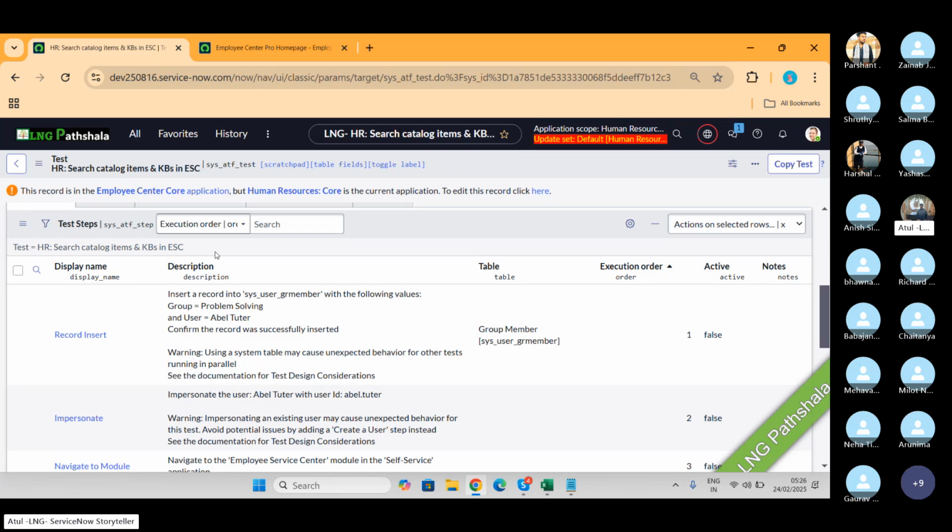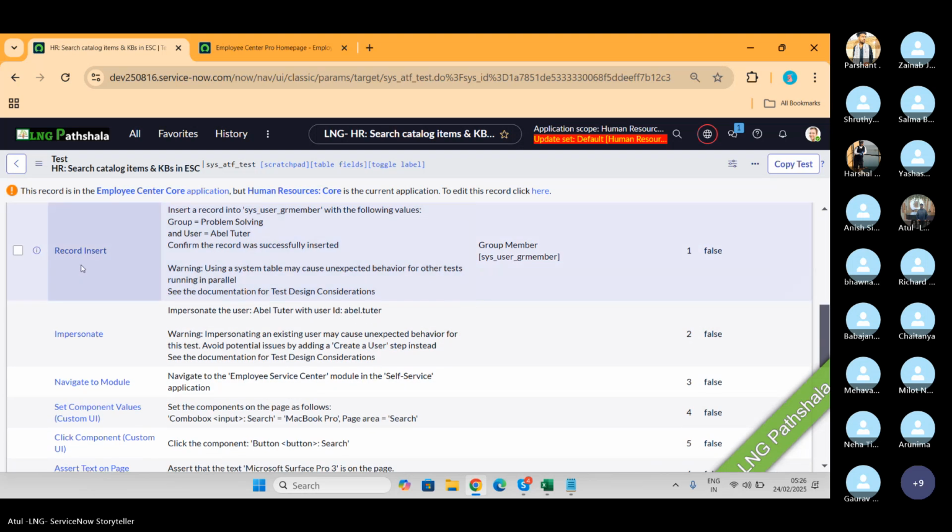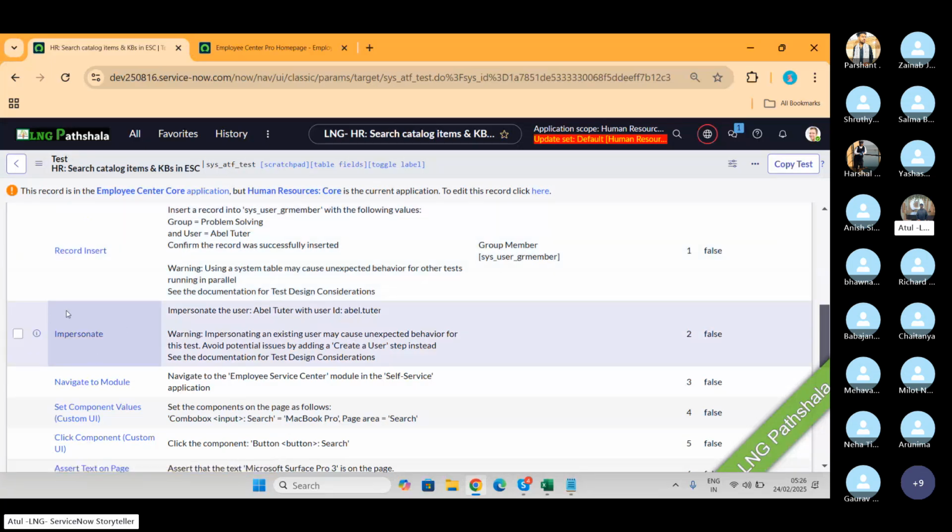So generally, when we install this HRSD, we get the test cases as well, completely out of the box. Now, if you want to test it as per your data, you have to modify it a little bit. So you can see record insert, impersonate is also one of the steps.